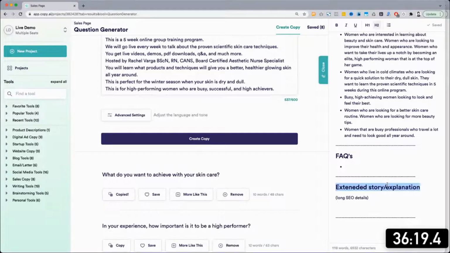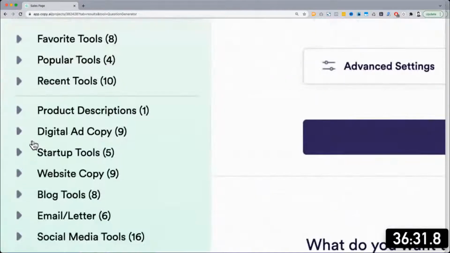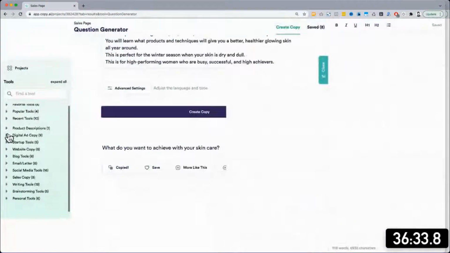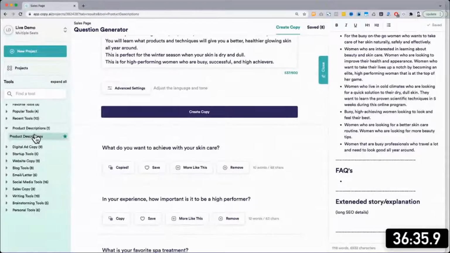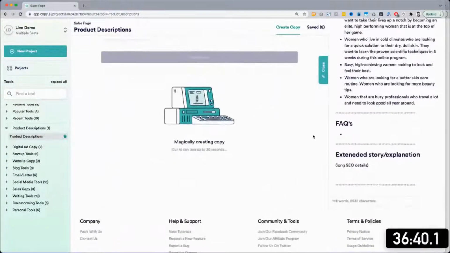And then the extended story, the last thing. Yeah, this is more for SEO. We're not going to get into that right now. I don't think we need to. I'm trying to think of what might be a quick shortcut there. Let's just see. Maybe the product description would be great, just describing it more. If you wanted a whole section at the end that's a little bit more descriptive, we could try running this through.